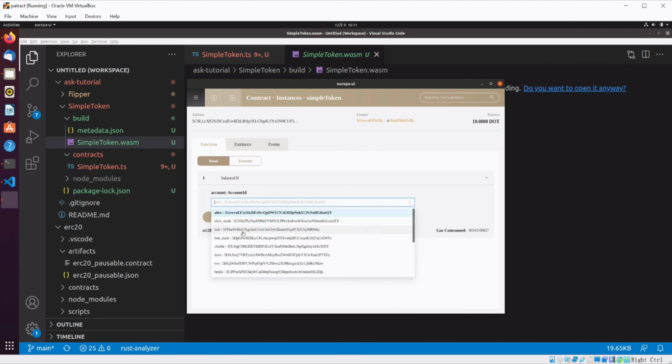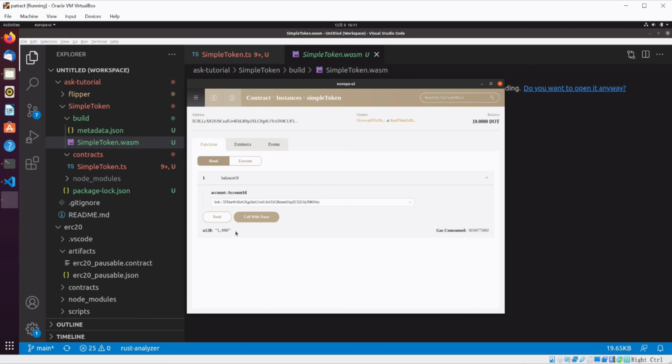Then let's check the balance of Bob. 1,000, yeah. So this is just a demonstration of how to write a simple token that only has one function, that is transfer, and one immutable function that just checks the balance. So ERC20 is based upon this simple token with some additional features such as setting allowance to allow someone else to use your balance. So it can be interacted and combined with other smart contracts.